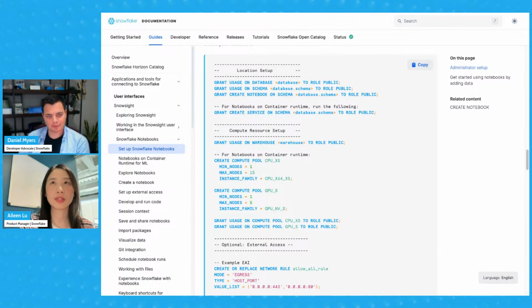So to set the stage, warehouse runtime is generally available on all three clouds. Container runtime is still in the preview stage, so some of you might not have access to it. But the main difference between the two is that the warehouse runtime, you can think of it as the easiest and fastest way for you to get started, just because everyone should have access to some kind of warehouse. You can use it to run your notebooks directly.